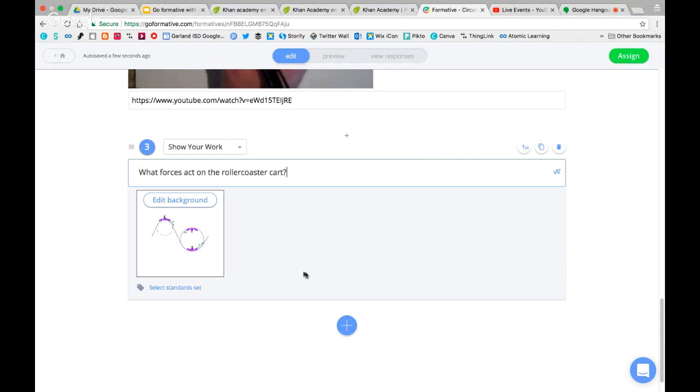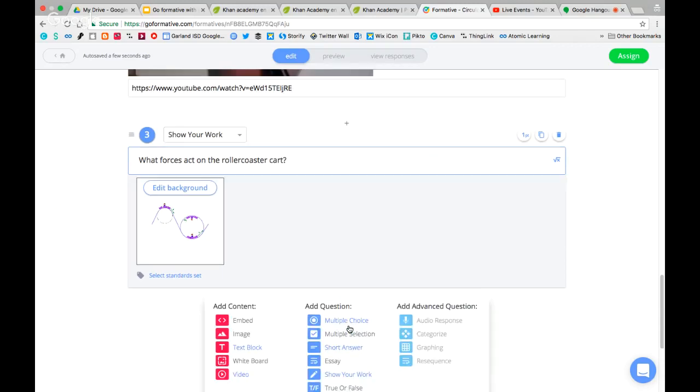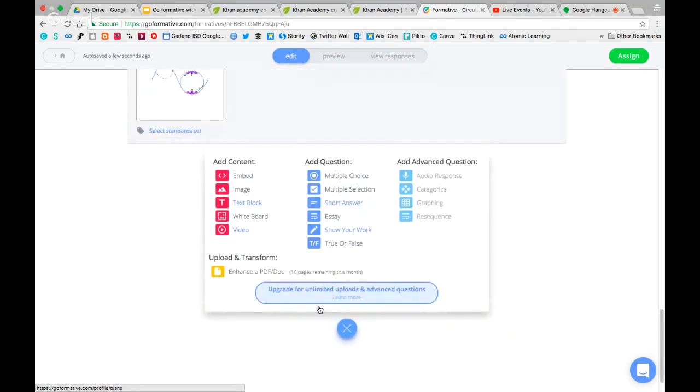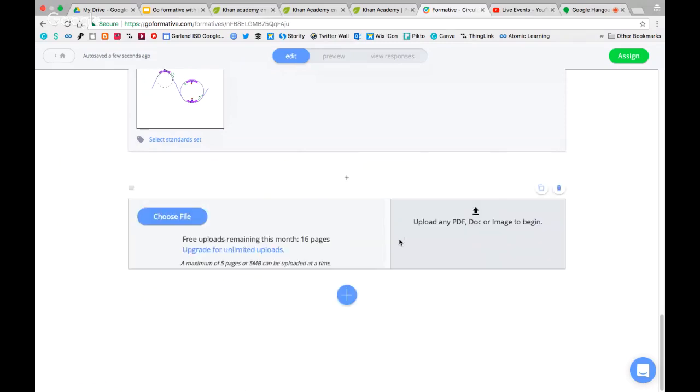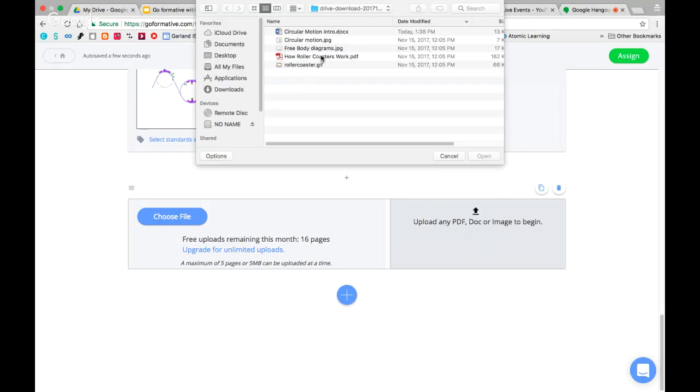Good, so that's my question number 3. I want something else. I want to add a material that I already have, but I haven't had the chance to give my students. Maybe an article that you want your students to read. So you can upload any PDF, document, or image to begin with this. So I am going to add this, how roller coasters work.